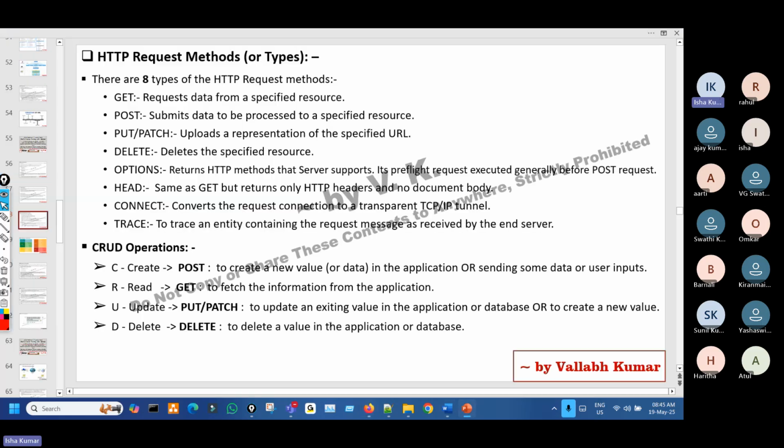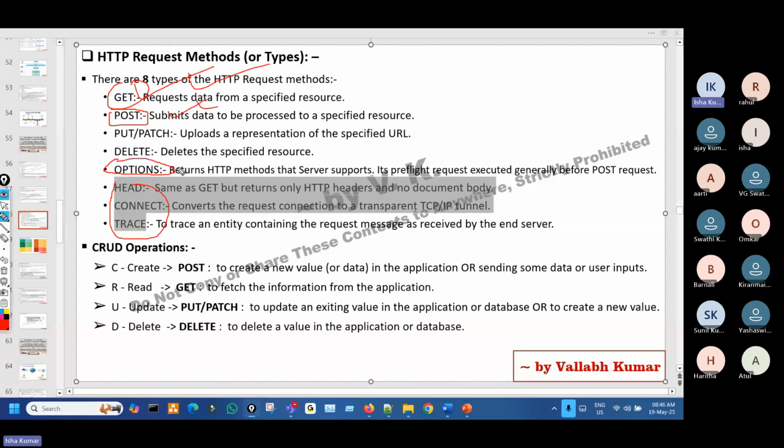Then we have HEAD, CONNECT, TRACE. These are also there, but you will find them very rare. Most of the time you'll always see GET requests, because almost everything is GET. Sometimes when you are entering some data, it will be a POST request. And the OPTIONS request fires before a GET request also on some websites. But again, this doesn't bring any response, so we do not focus much on this request.